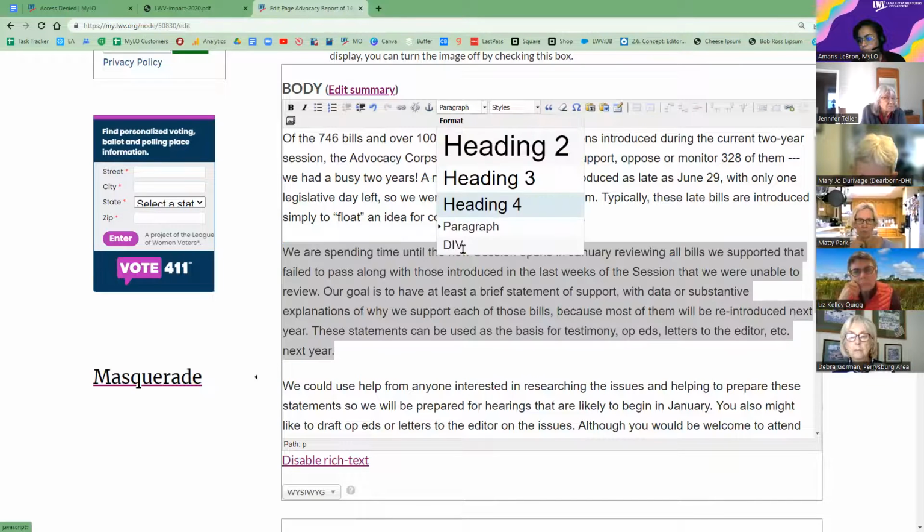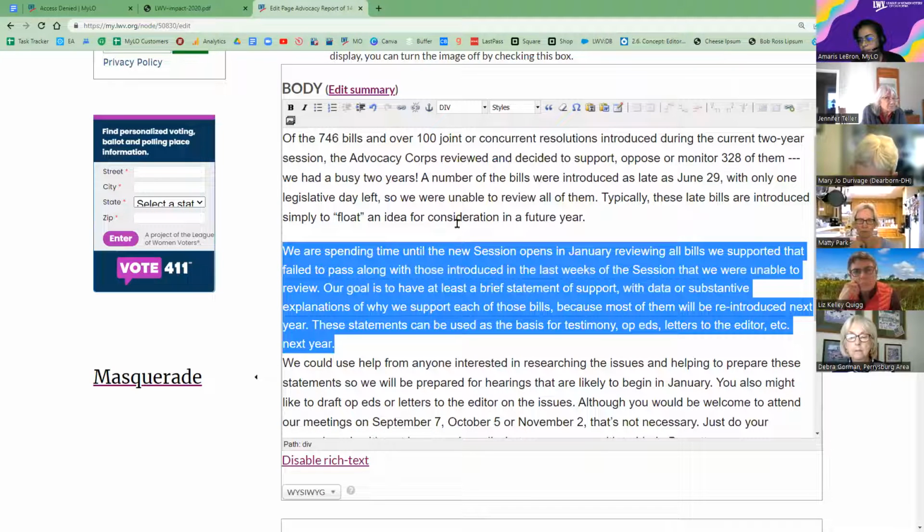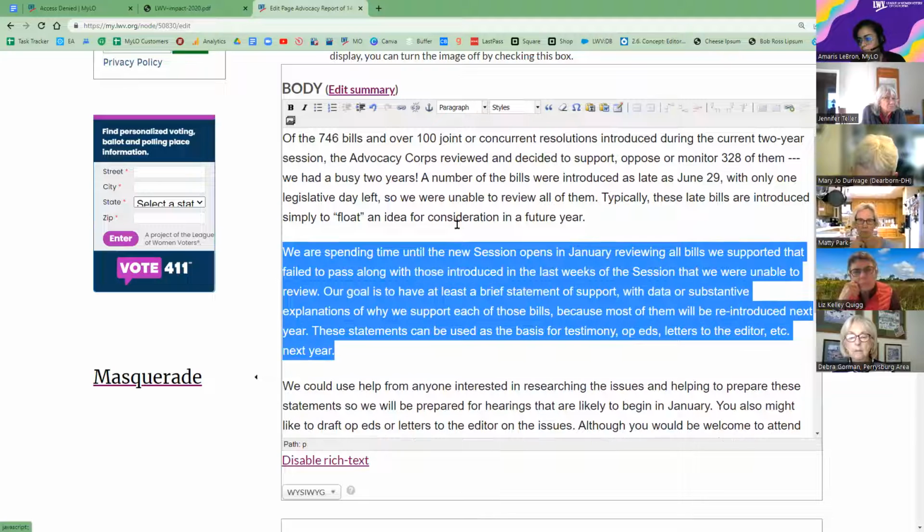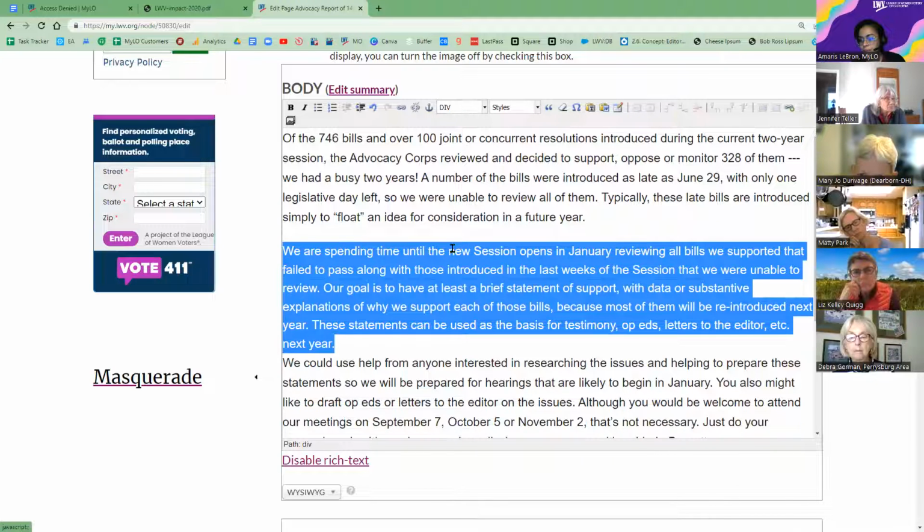I don't think that you can between lines. We have the option here of paragraph or div. There might be a slight change between each line with the div, that it might be a little bit closer, but I don't know. I can't really tell.